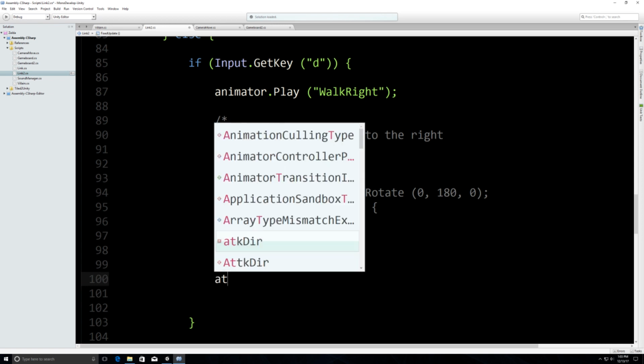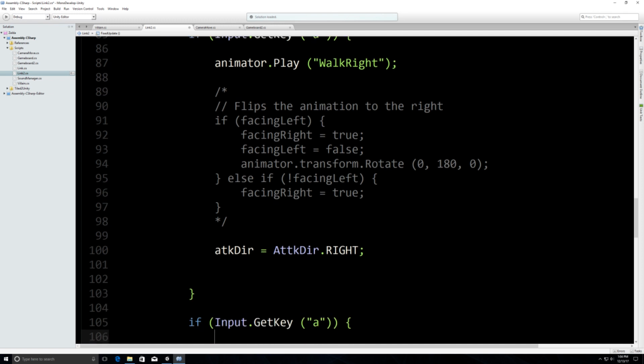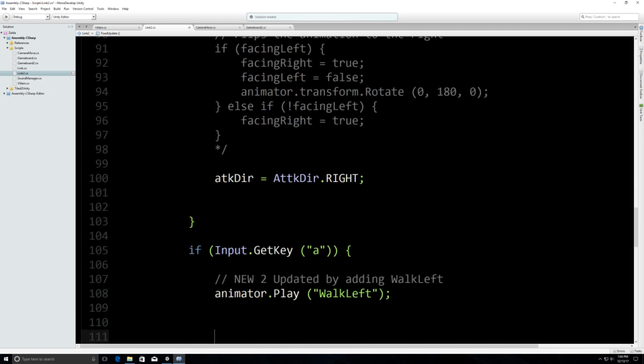But okay, so whoops, let me just do paste. And in this situation, it's D, so that means he's going in the right direction. So what I'm going to do is just make the sword appear on the screen and then disappear. And A is going to be the left direction. So right here, paste that inside of there, and then change that to left. All right, so that's pretty simple stuff.